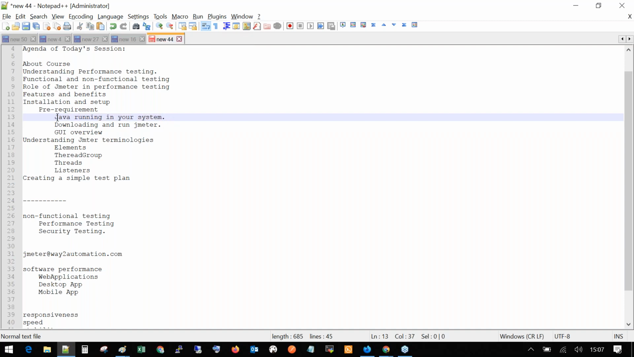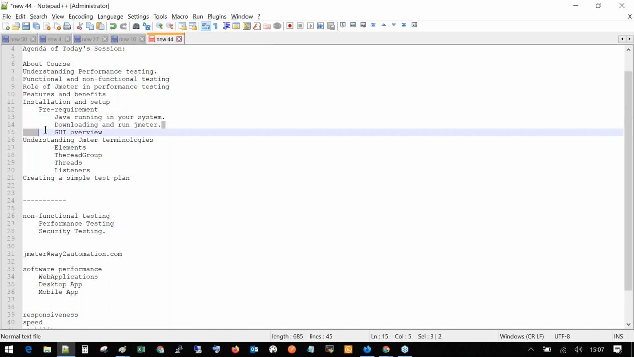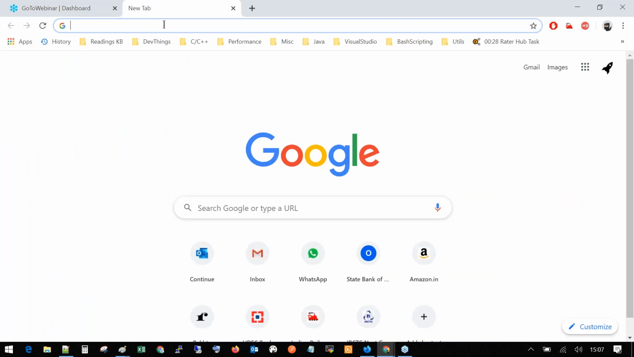Okay, and if there is already Java running, you can simply go download JMeter. It's quite easy downloading and running JMeter. If you go for downloading other tools, you will face some sign up and other kinds of issues. Since this is freely available, you do not require any sign up.